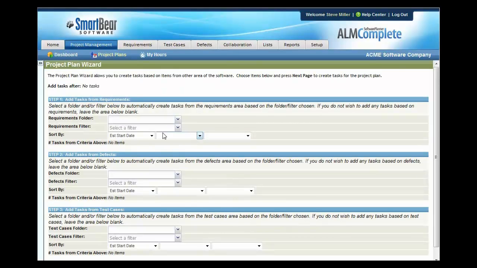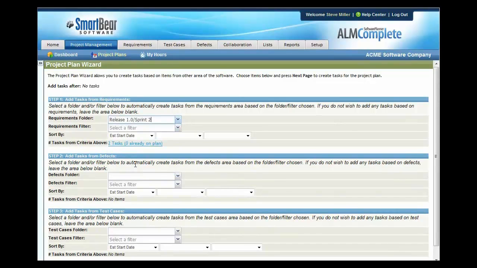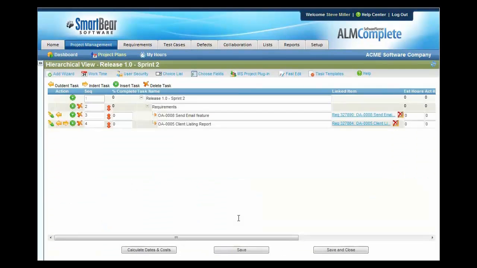Once we press continue, it'll ask us what we'd like to place on the plan. We would like to place all of the requirements from Sprint 2 onto the plan. We'll choose that, we'll press next page, and it will build the plan for us. So at this point, we can see that it's built a plan with 2 requirements, and it's linked back to the requirement at this time.